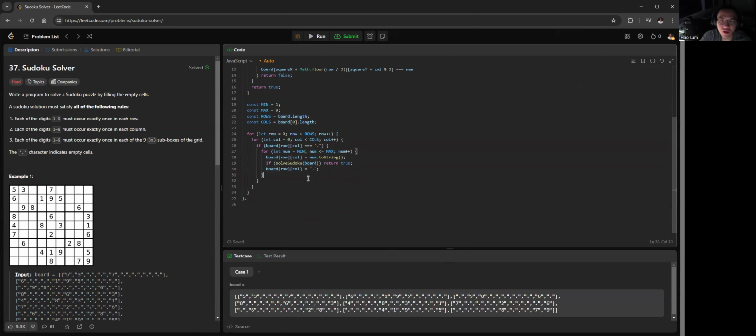But if that didn't work out, right? Which means we want to return false, so that it will reset the board. So we can unselect the cell, right? Back to the dot. Anyway, so we can return false here.